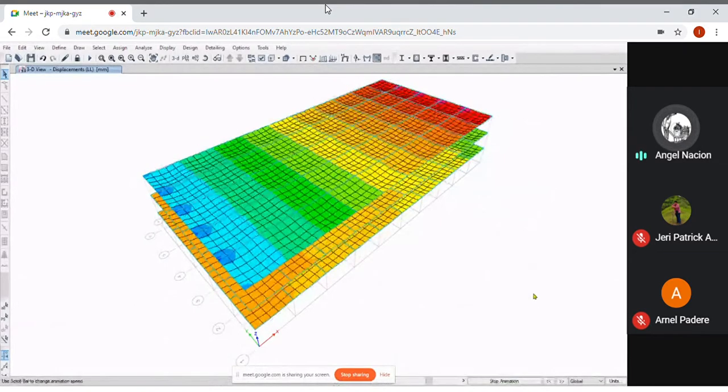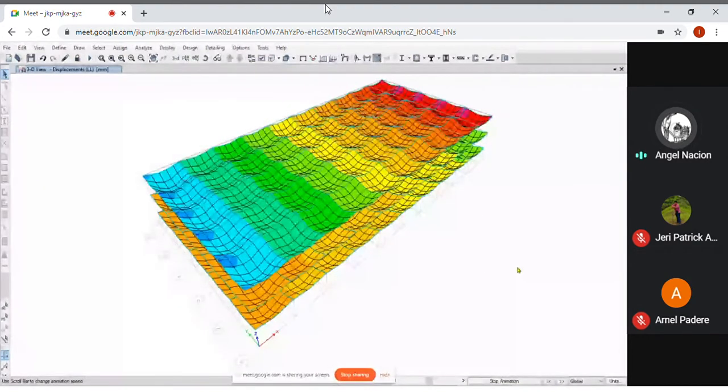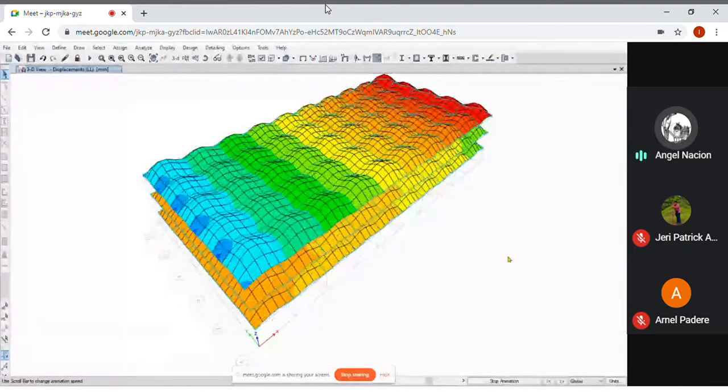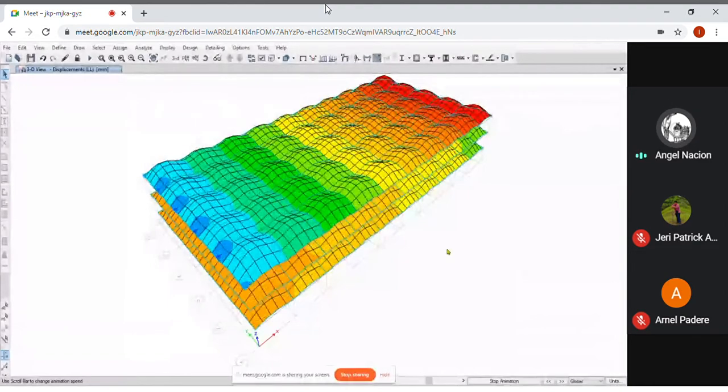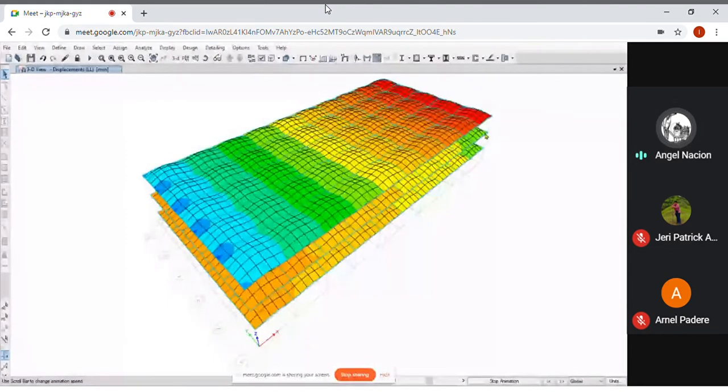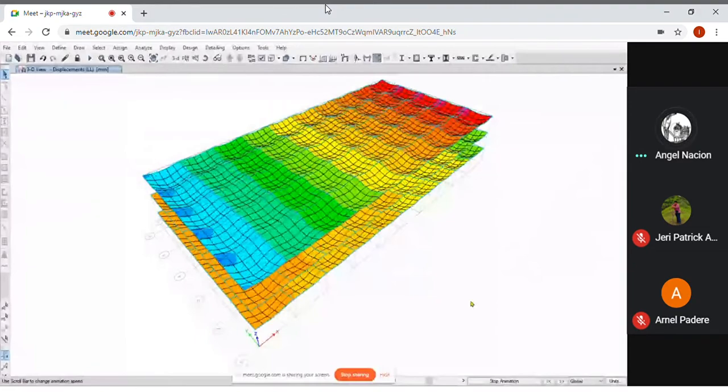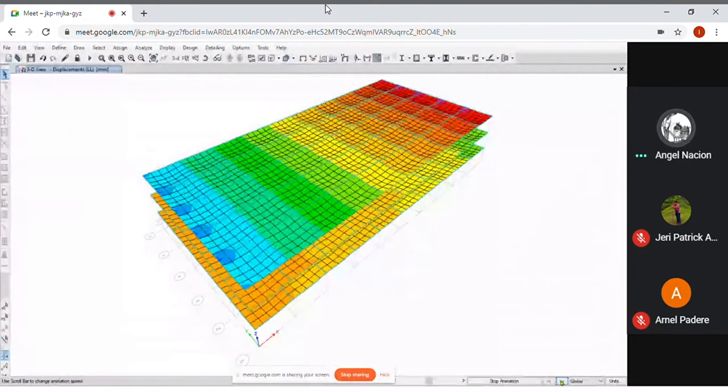Live loads are gravity loads. Take note, guys, that for all types of loads, dead load, live load, and superimposed dead load, they should have one direction, that is gravity loads. Okay, kaya tinatawag silang gravity loads kasi they are on the direction of the gravity.